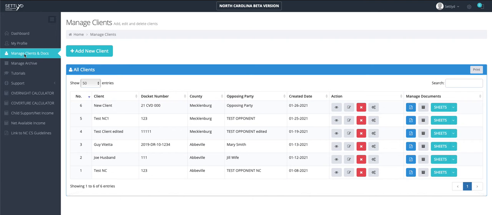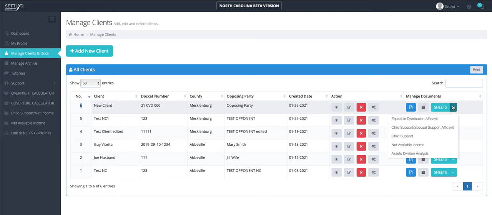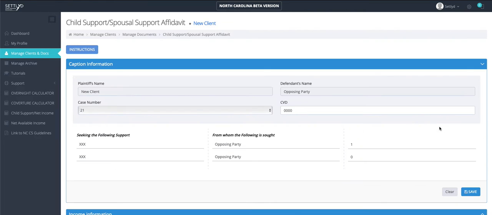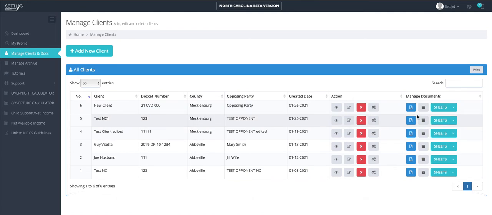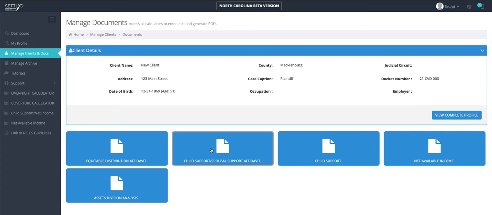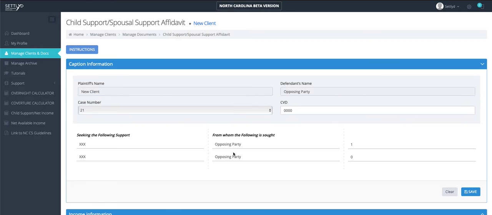Again, as we had talked about before, we try to be redundant in accessing things on Settled to make it easy to move around. We're working with Client 6 that we'd previously set up that's being used as the example. And you can go to the Child Support Affidavit one of two ways. You can go from the drop-down menu here and access it directly, or you can go through the View Documents icon, which will take you to your main client page where you'll have all of the modules.